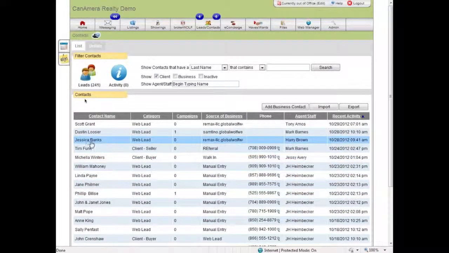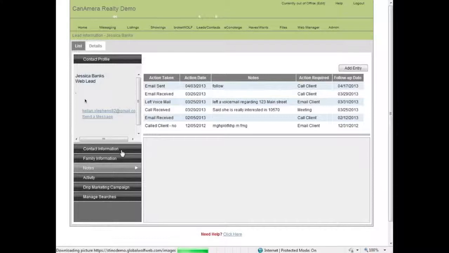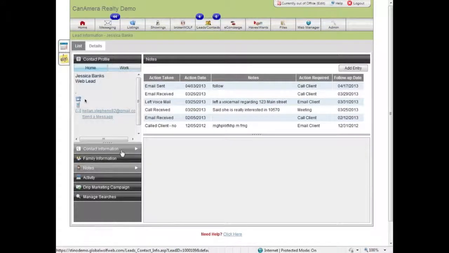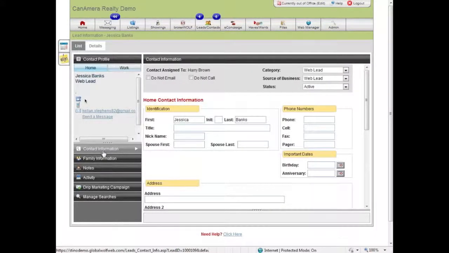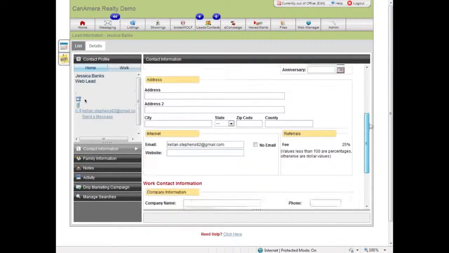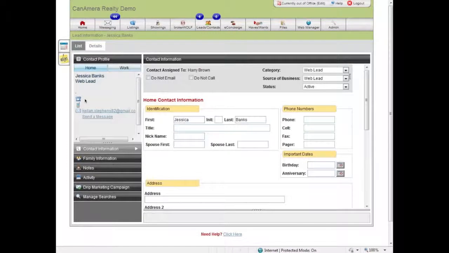So I'm going to click on this Jessica Banks as an example. And this is where you do your contact management. So first it's giving me my contact information. This is where you can add phone number, address, things like that.